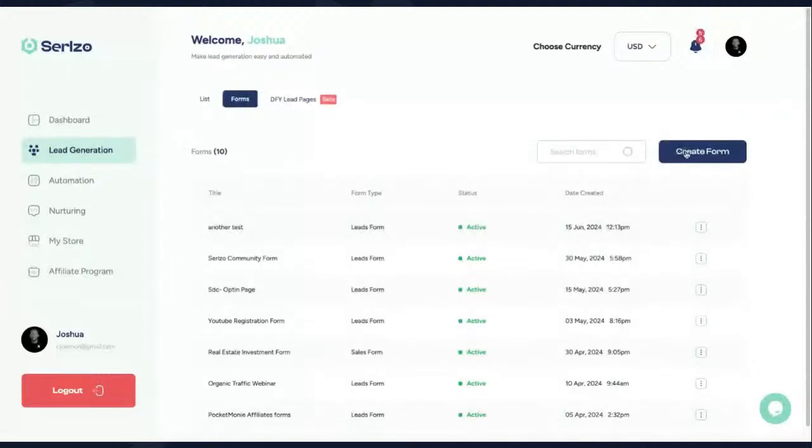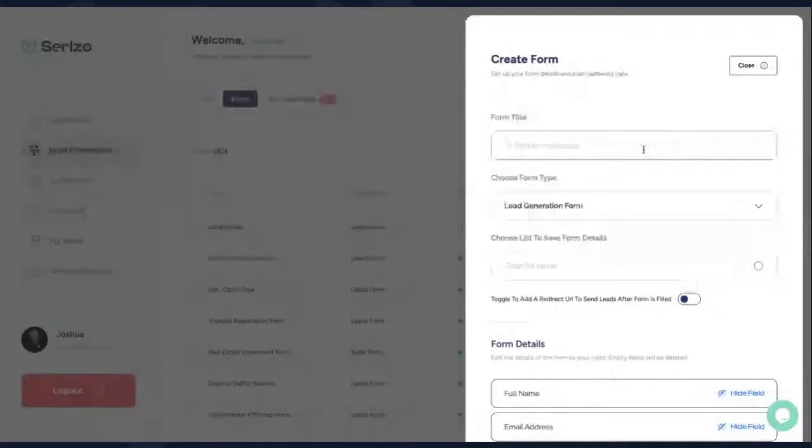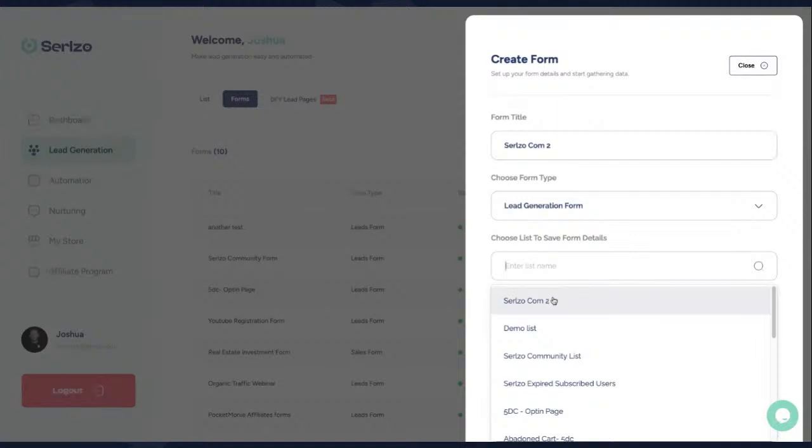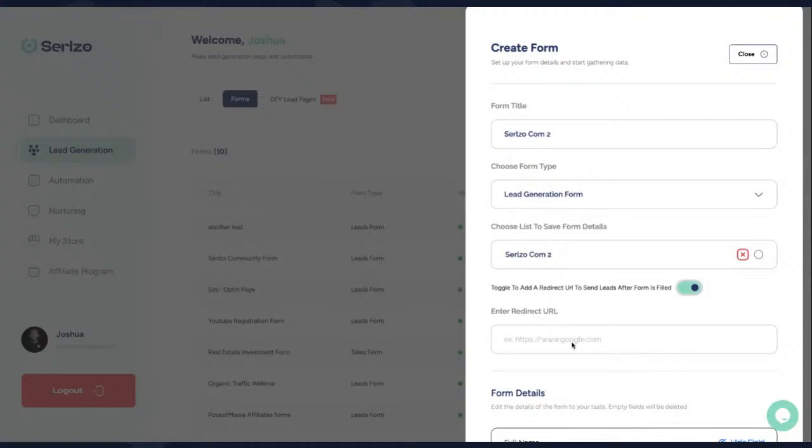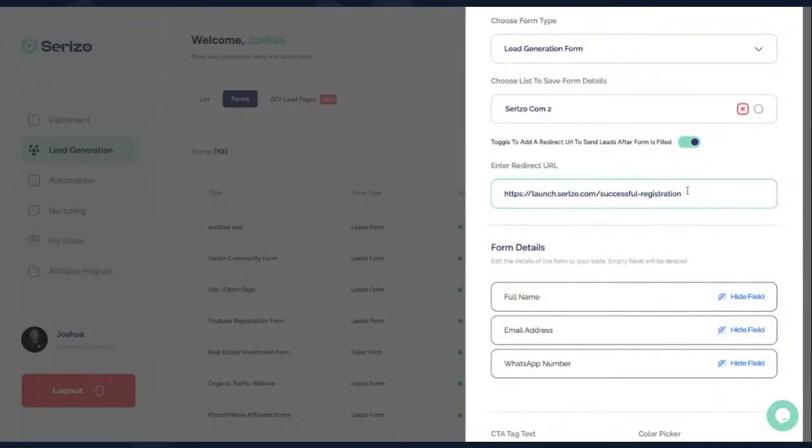The next thing I want to do is to create my special form for this particular landing page I'm working on. So I'm also going to call it Serlzo.com2, just to have the same naming convention across board so that I can easily identify what is what. Now select the list called Serlzo.com2, and then I'm going to add the redirect URL, right? So let's use this redirect URL. It is the page I want to redirect people to after they have filled my form. It could be your WhatsApp page, it could be a Telegram channel, it could be anywhere you want to take them after they have filled the form.